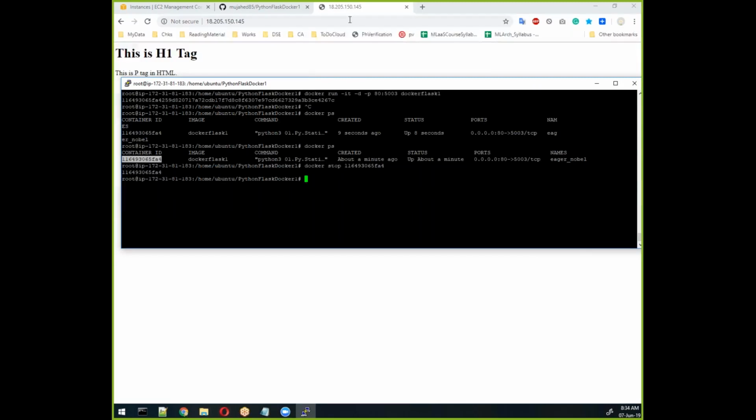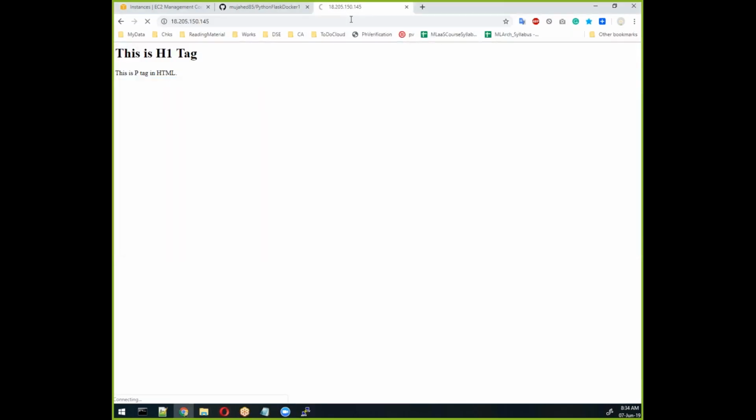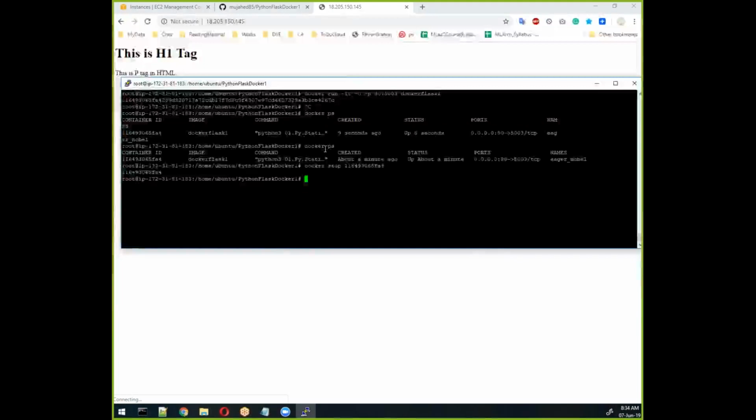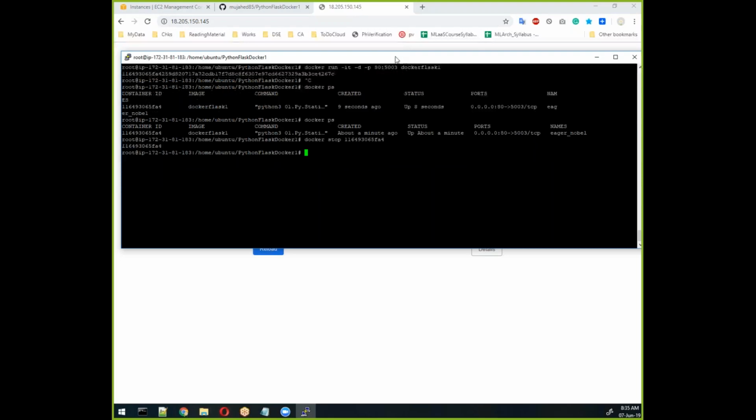This is also suitable. Now if I try, check at your end whether it is working or not, because I stopped my container. Yeah, it's not working, right?